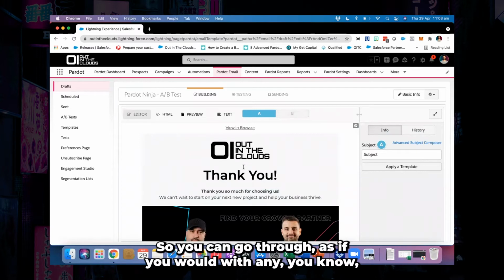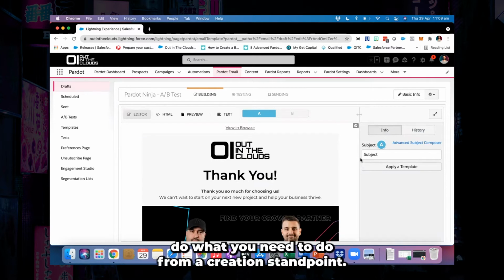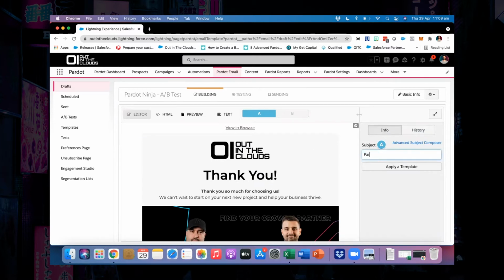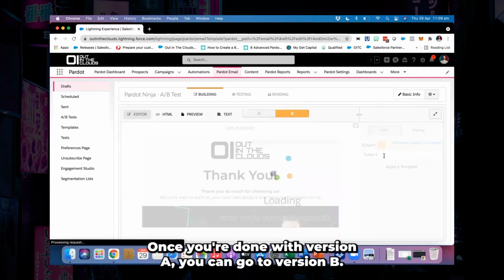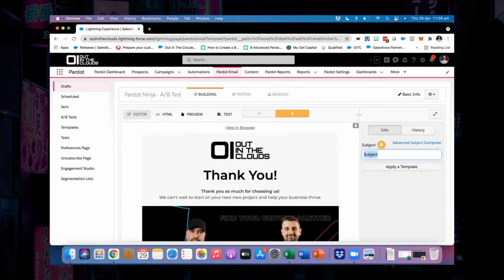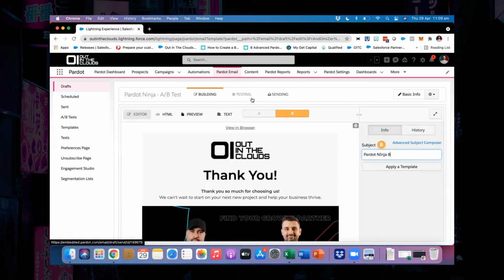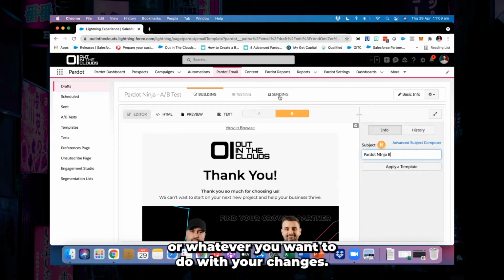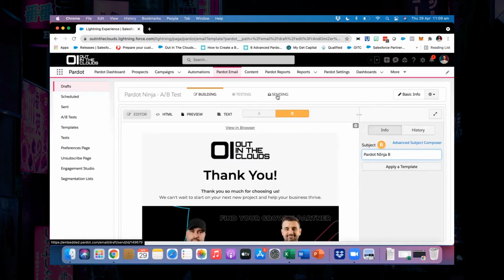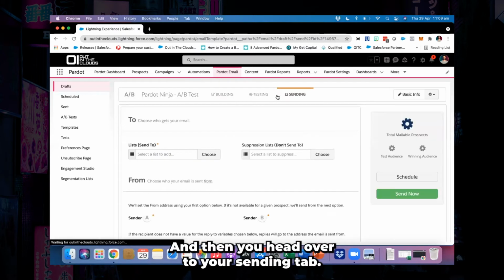So you can go through the typical way you build your emails, and do what you need to do from a creation standpoint. Once you're done with version A, you can go to version B. And then once you're happy with that, obviously do your testing, fix up your text version if needed, or whatever you want to do with your changes. And then you head over to your sending tab.